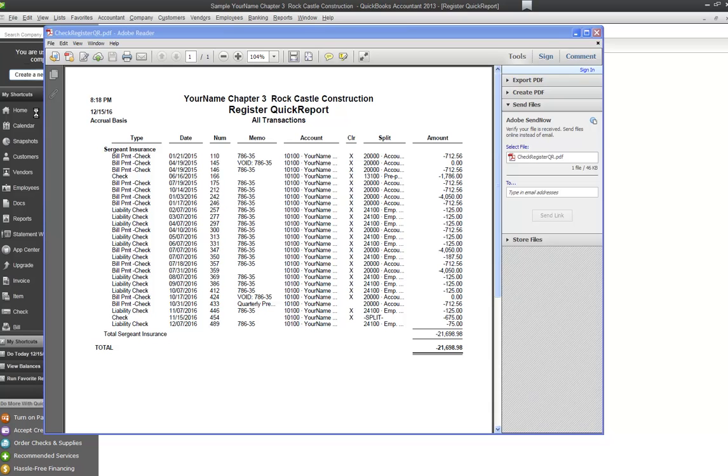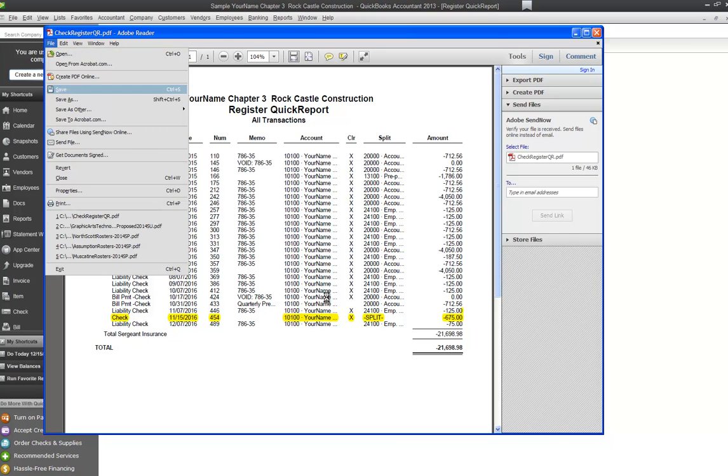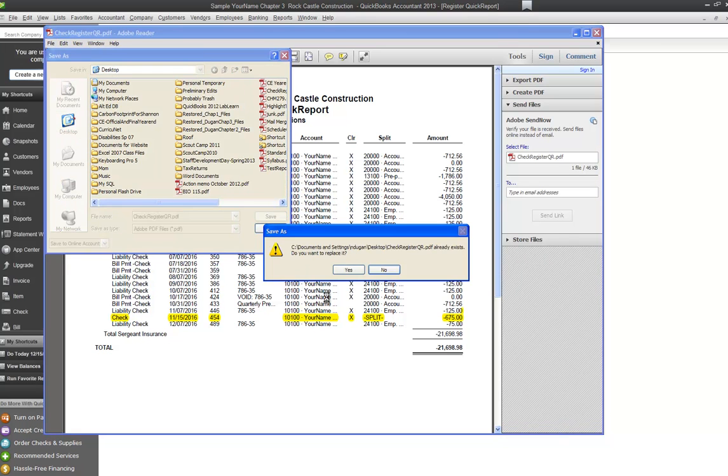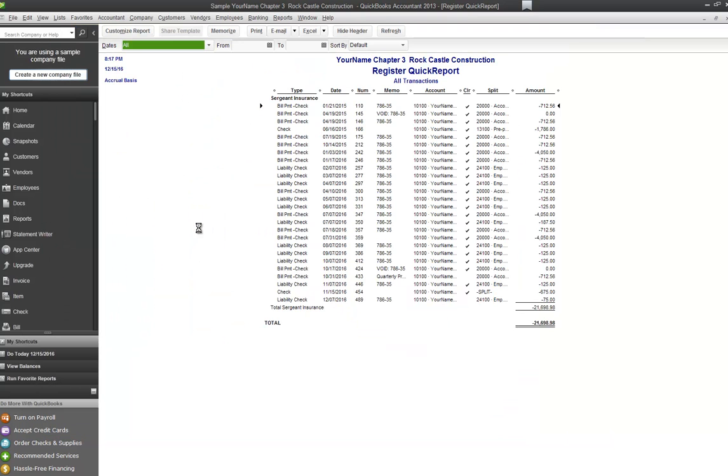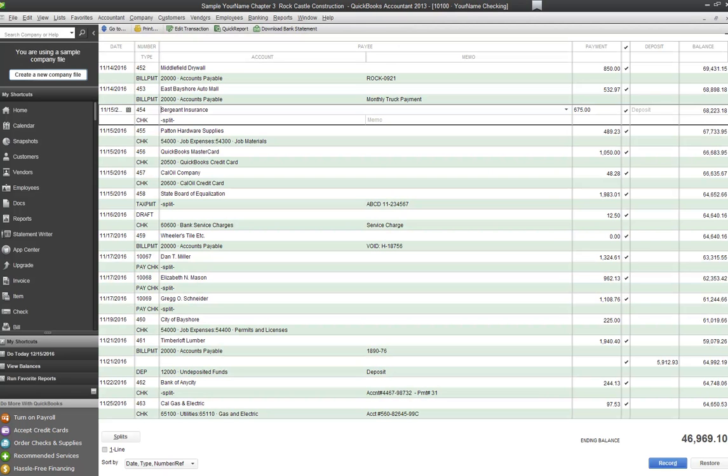Once I've opened it in the PDF viewer, in this case they want me to highlight check 454, so I'm going to click on the highlighting tool, find check 454, and select it. There we go, I should be able to highlight it. I would save it again, and that's what I would actually upload. Give it the same name, override it. Now it's saved with that check highlighted. Then I'm going to close the register quick report and close the check register.